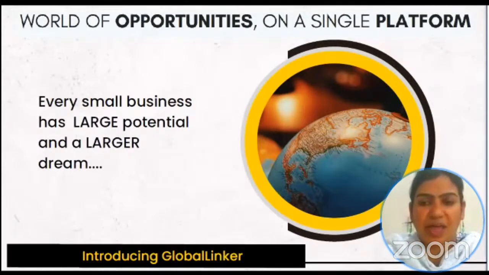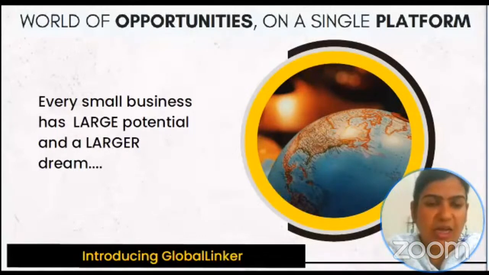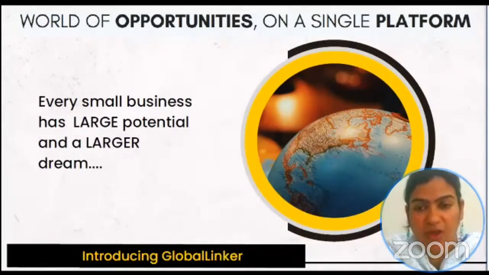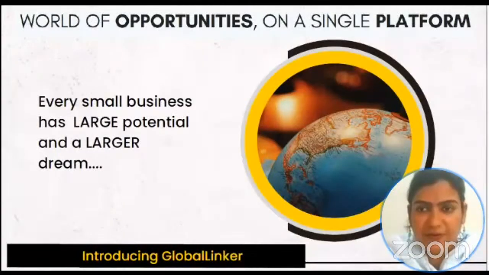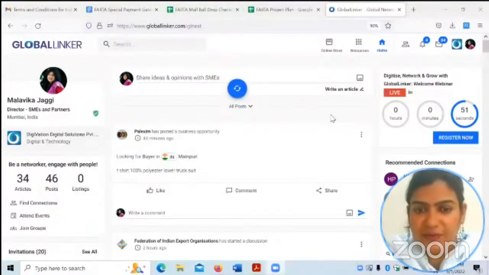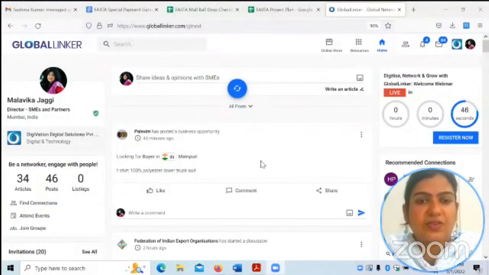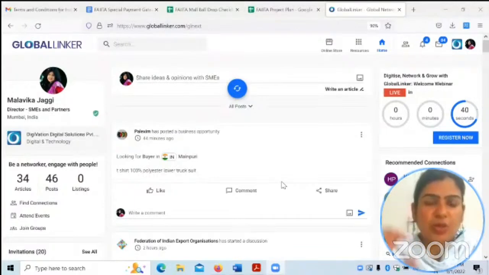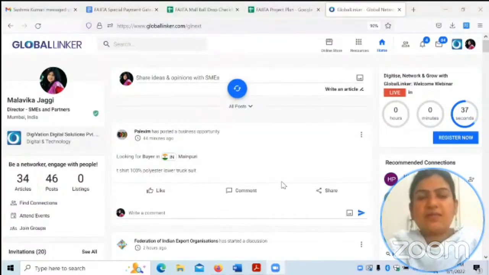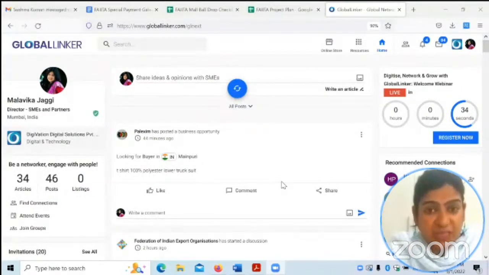Let me also go ahead and showcase how the platform looks. I will actually log into my own profile and show you how it is. Just give me a second there. Okay, so here you can see on my screen there is a feed showing how the platform looks.